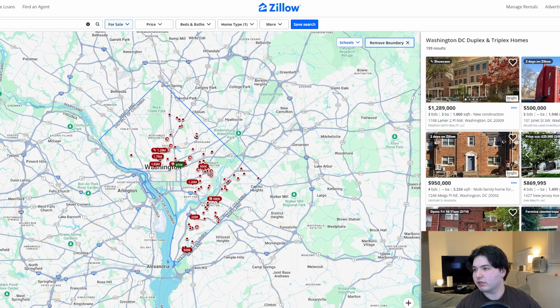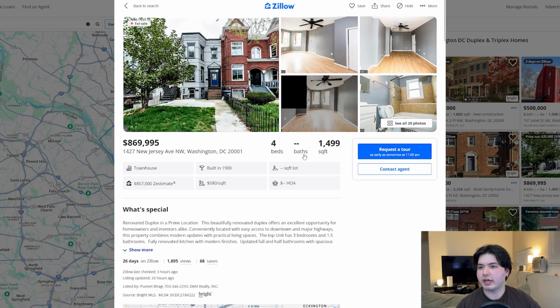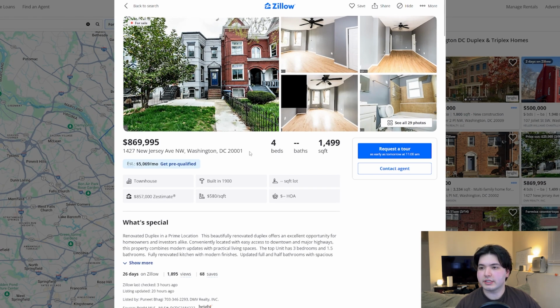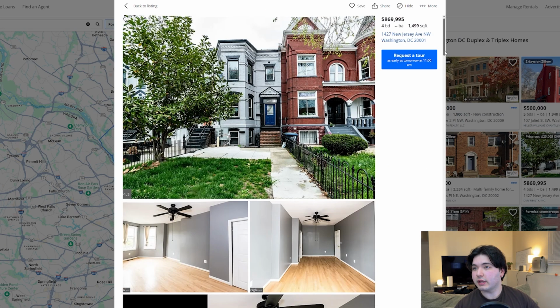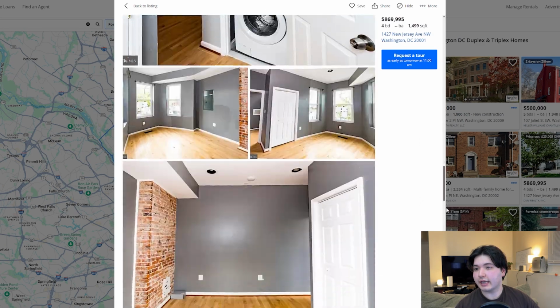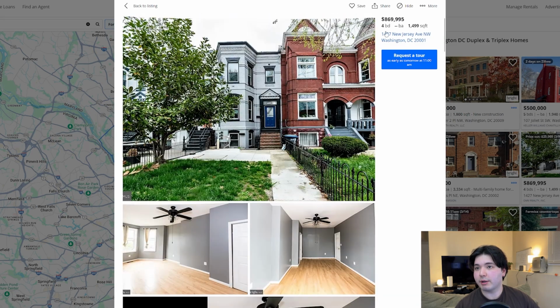So here's just a good example. I was just one of the first I saw. This is in Washington, D.C. It is 1,500 square feet. I imagine it's a duplex. Yes, renovated duplex. I mean, it looks gorgeous. These are the type of homes you'll see in these A tier areas, right? I mean, they're gorgeous homes.